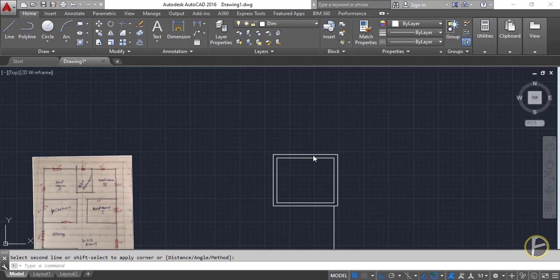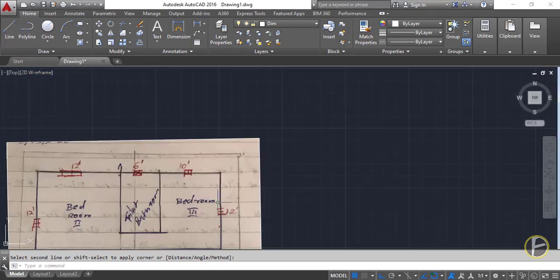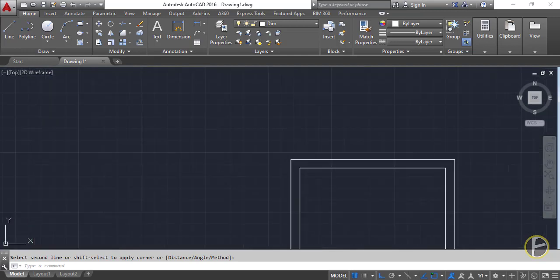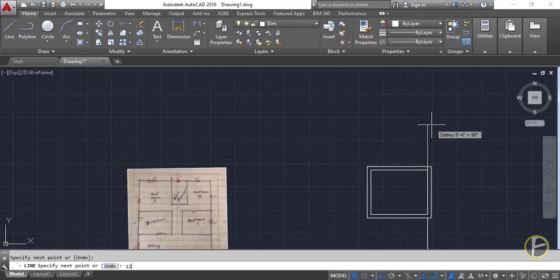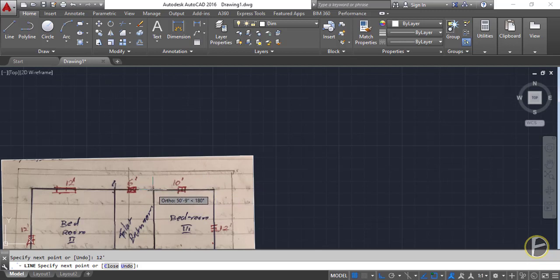In here I'm going to draw the next part, line tool here, and this one here you can see the 12 feet here to here, and again line tool, 12 feet, and here you can see the 10 feet, there's a 9 inches wall, and again 6 feet, there's a 9 inches wall, and 12 feet.